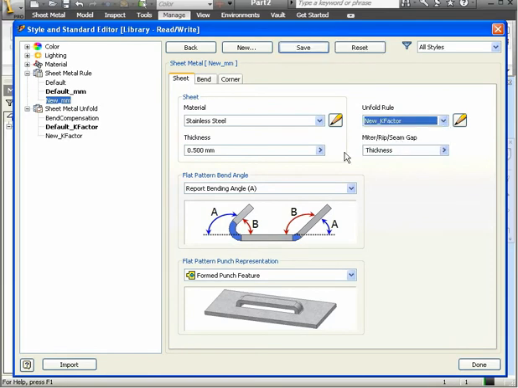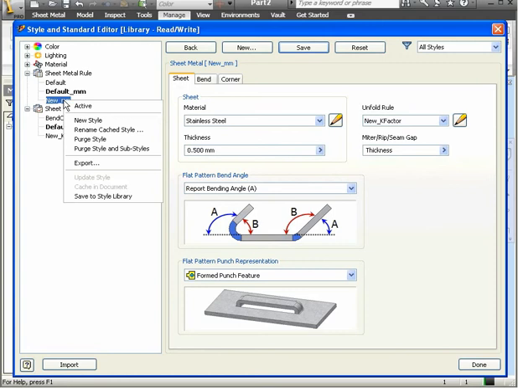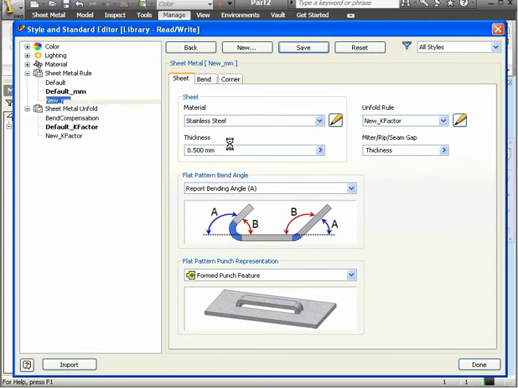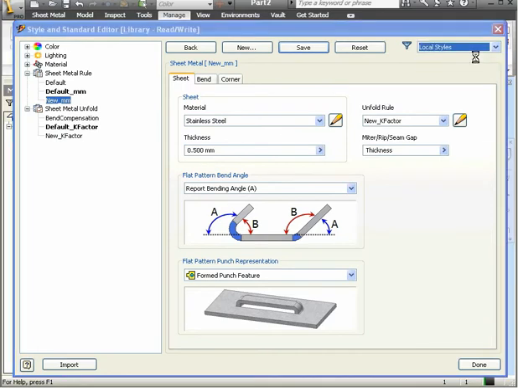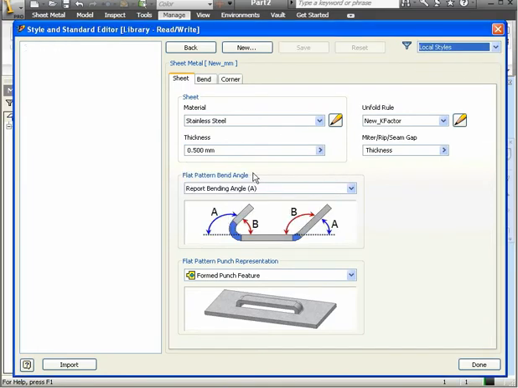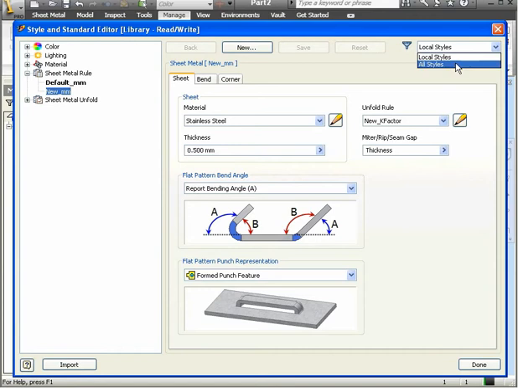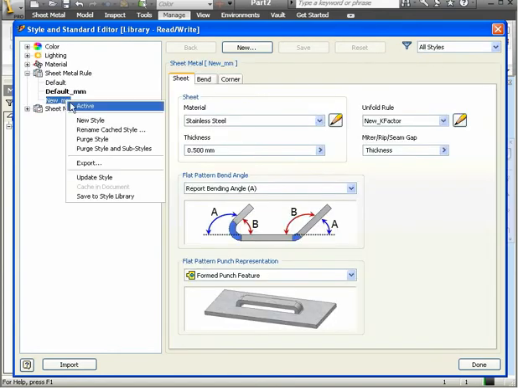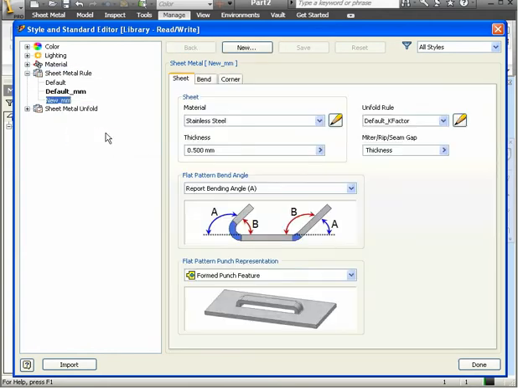Even though we've saved our new rule, it's still not saved to the library. Let's right-click on it and select Save to Style Library. Now let's filter for local styles only. Save edits, yes. The default is gone, but default_millimeter and new_millimeter are still here. Let's go back to all styles. If I want to delete a rule, I can right-click on it and select Purge Style. Now if we go to local styles, you'll see that we've only got one style available, default_millimeters.